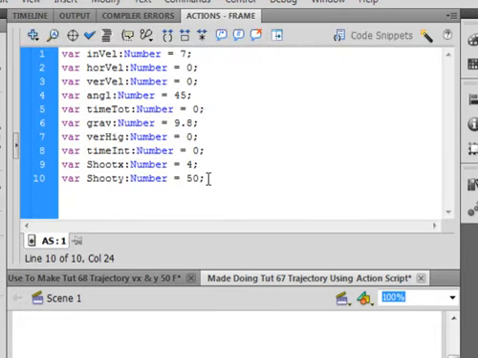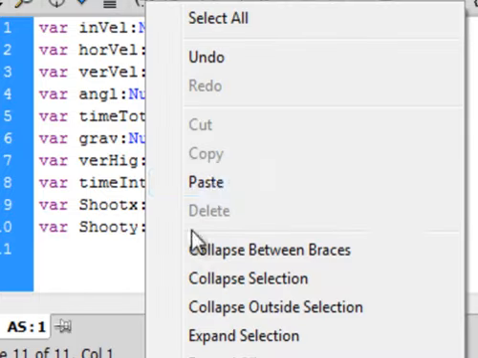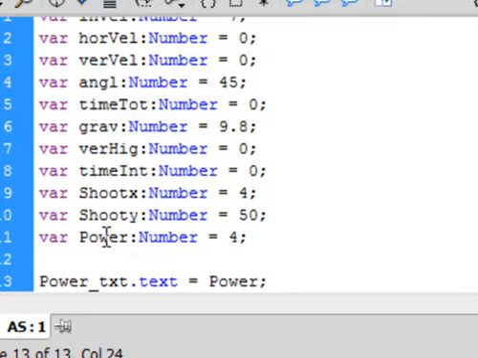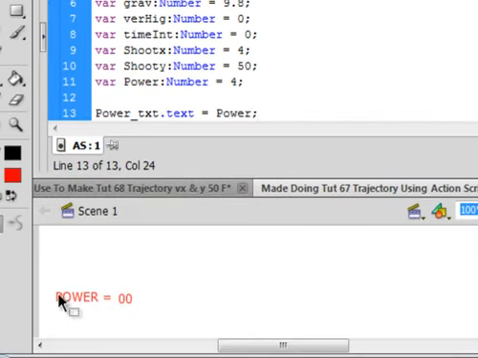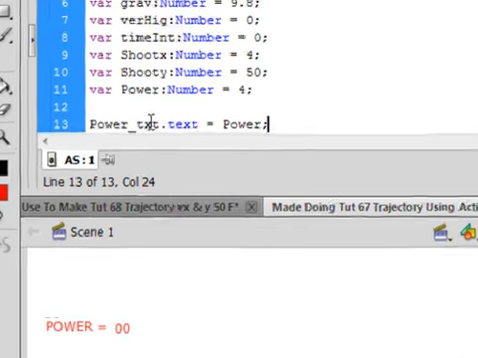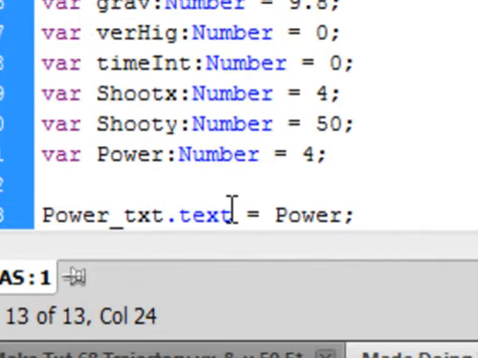At the end of this line, I want to add another variable. It's called power. What we're going to do is adjust the power. And it's a number, POWER, colon, Number, capital N-U-M-B-E-R, turns blue, equals 4, semicolon. And this power text, that's the dynamic one we just made, so POWER_TXT, that was the instance name, period, TEXT, that will turn blue, equals power, semicolon. In this case, that'll make it 4.